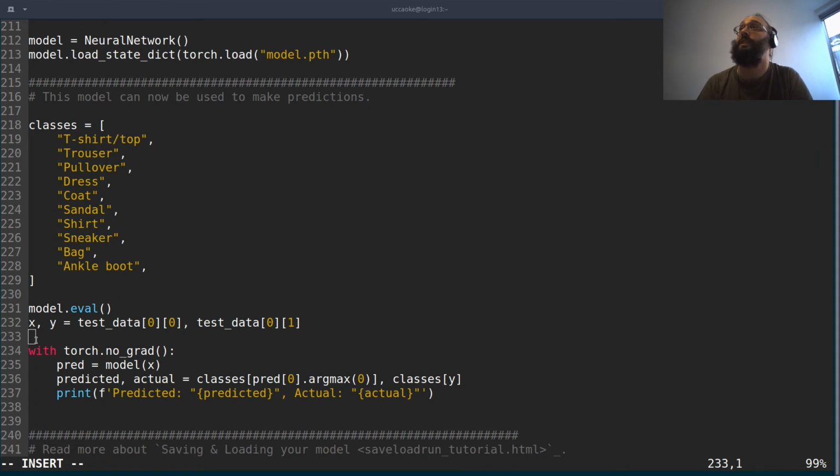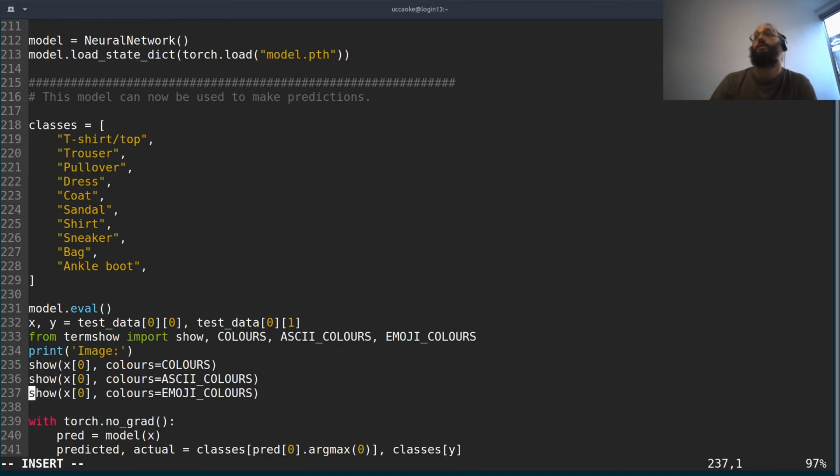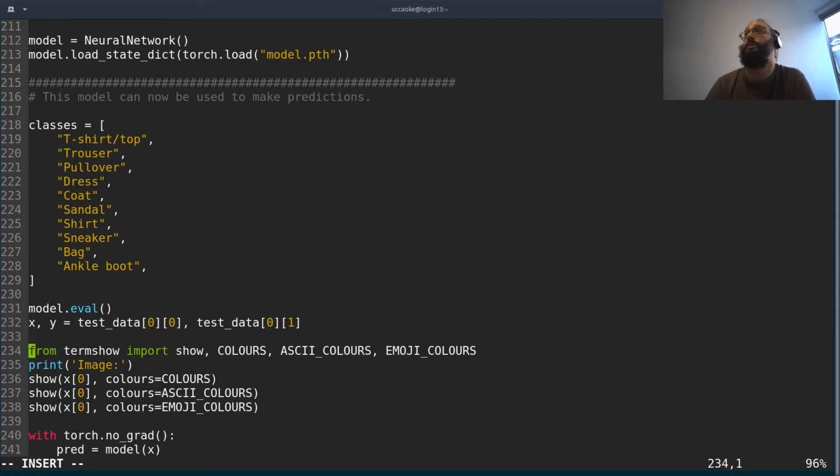Here's some code I prepared earlier, copy and paste. So what does this do? It imports that library. It imports the show command and then the 3 sets of colors. I'll modify this slightly.